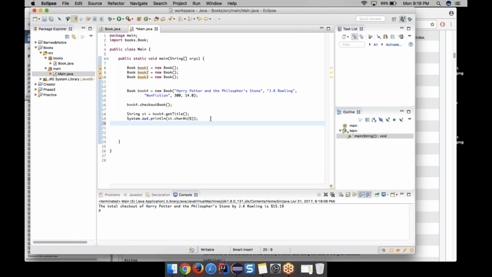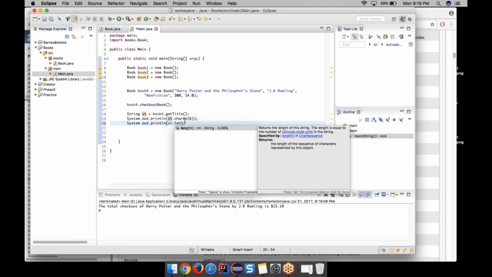Let's look at the method called length. This method, st.length, you'll be using almost in all your programming life if you ever decide to program, because it's a common method call. It basically tells you the length of a string, right? So if we do st.length and hover over it, what does it say? It returns the length of the string. The length is equal to the number of Unicode code units in the string, right?